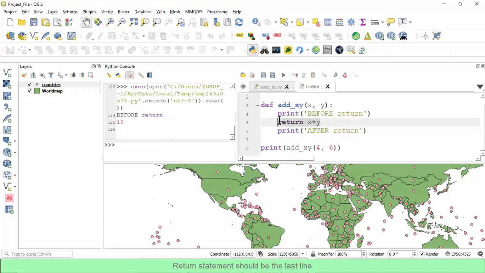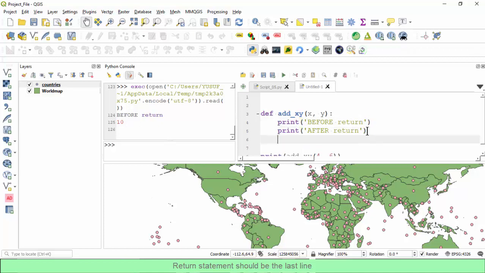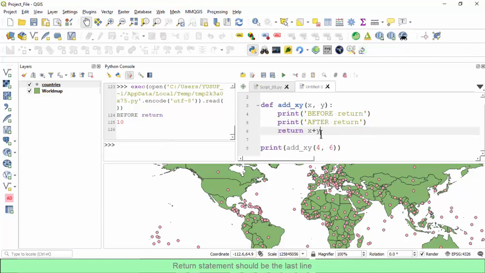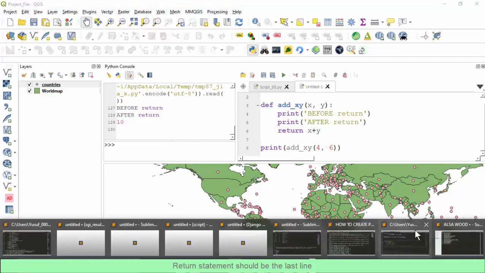So what if I cut the return statement down below the two print functions? You'll see that both lines will be displayed. So both lines will be executed. So the return statement should always be your last line of statement within your function code block. So take note of that.